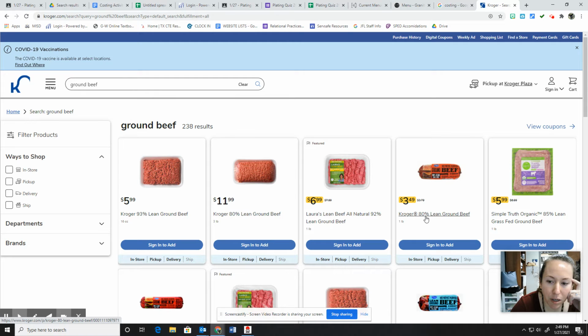For a hamburger, you want to lean towards something a little fattier. When it says 80% lean, that means that 80% of the meat is lean. 92% lean means there's little fat, only 8% fat. So let's say I'm going to pick this one, for the sake of that's the amount that I already have filled in.